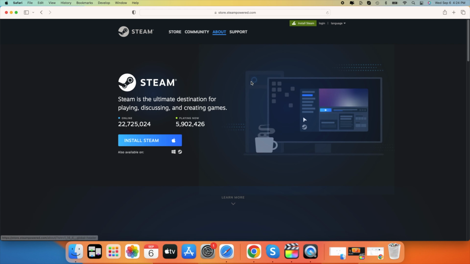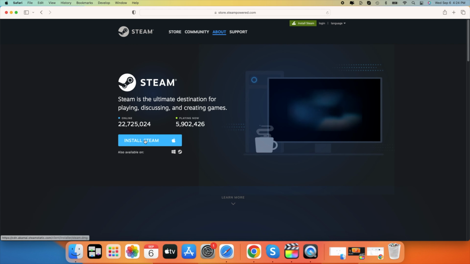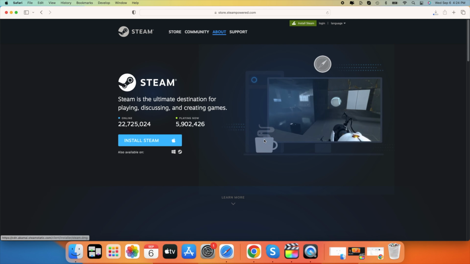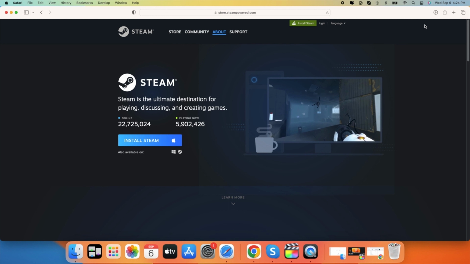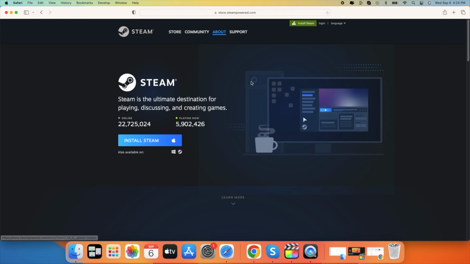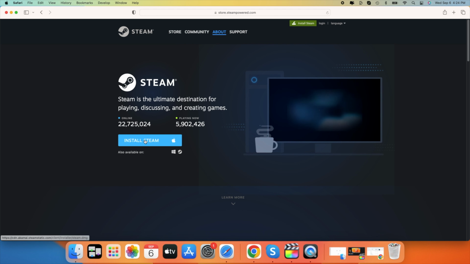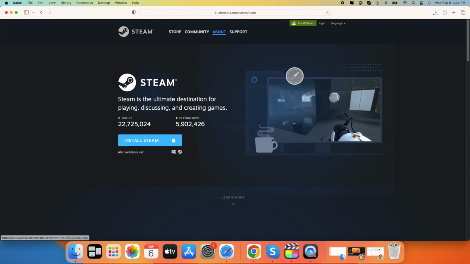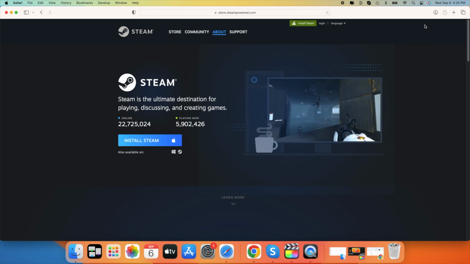The next thing you want to do is go to Install Steam in the top right of the website, just up here. Let's tap on it, just like so. Steam is the ultimate destination for playing, discussing, and creating games. Let's press on Install Steam, just like so. This is going to start the download. As you can see, I do need to press allow, just like so.